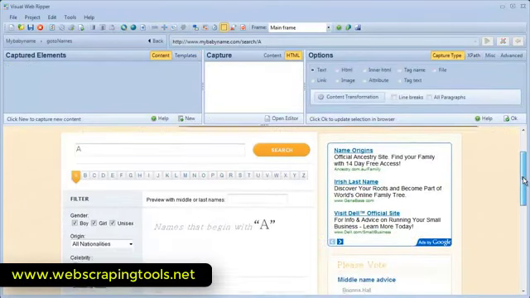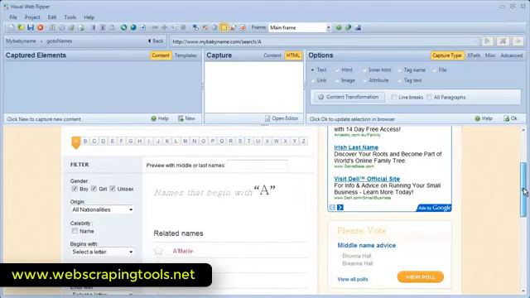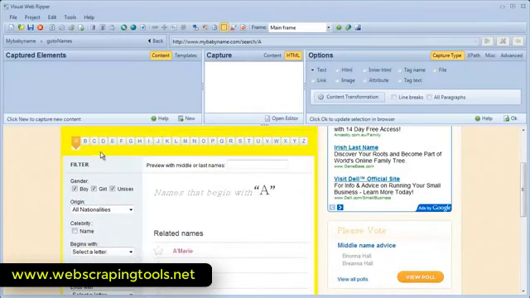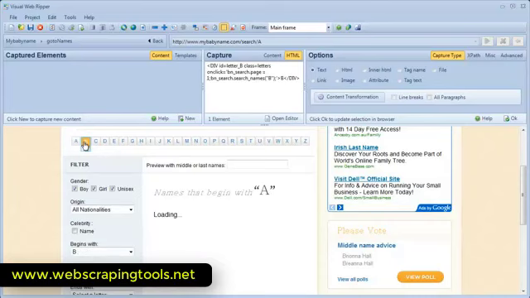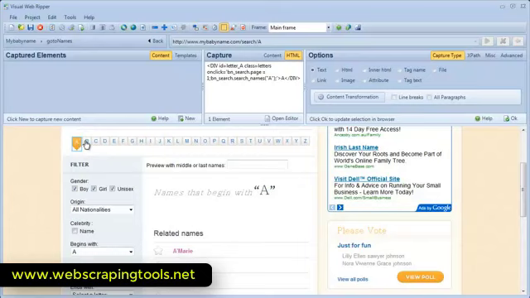I'm now on the web page listing the baby names, and I want to click on all the starting letters up here so I can extract the names for each letter. When I click on a letter, you'll see the message "Loading" in the middle of the web page, and then a new list of names is loaded onto the page. This indicates the website is using an Ajax callback to load the names every time I click on a letter.